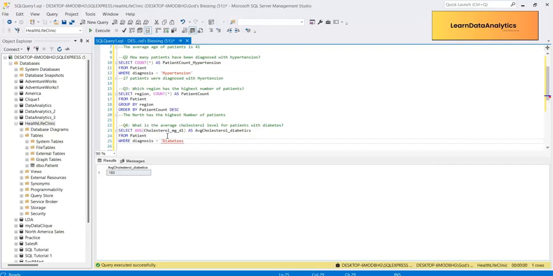Make sure you are typing the correct thing, diabetes. So let's now remember this 193. We run this now, F5, and you see that we now have 203. That average was for everybody, but now this is the average for those having diabetes alone. So the average cholesterol level for patients with diabetes is around 203.